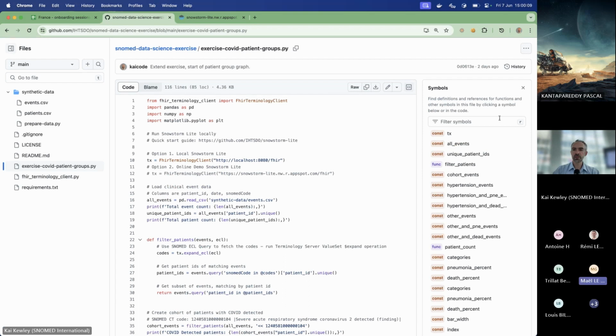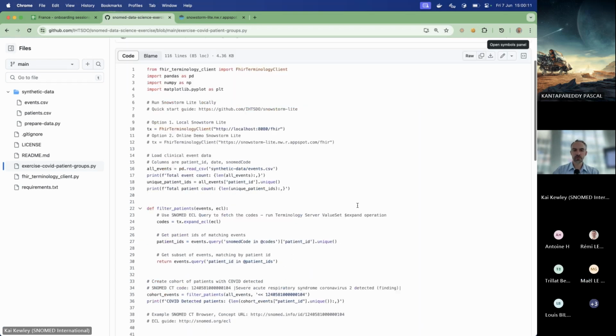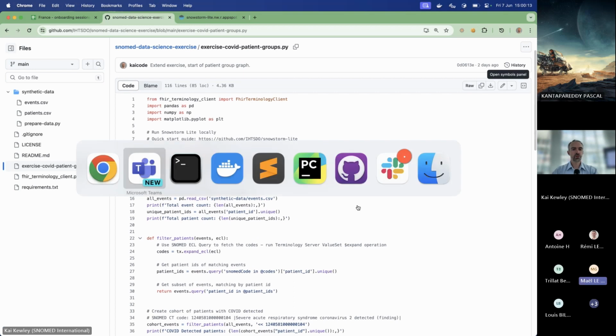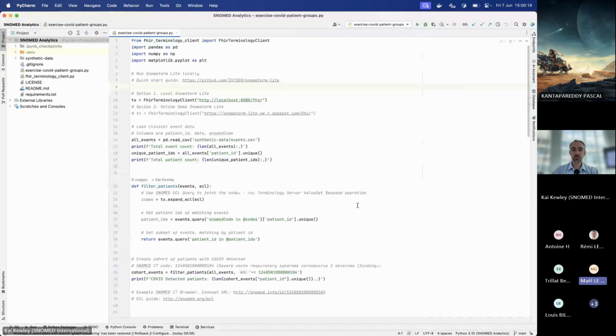And then we have the main script here. So I've opened this in PyCharm, which is what I use for Python development. I'm just checking that I'm on the right branch. I am.